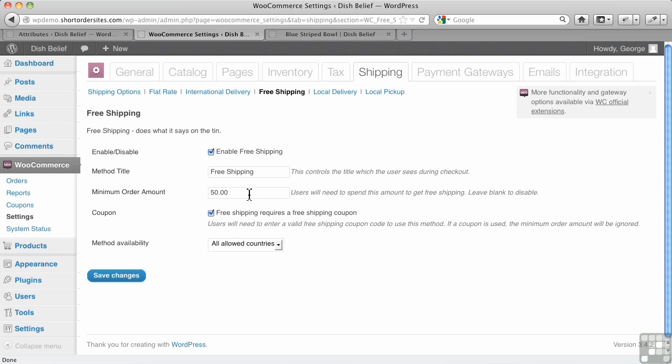If they don't have the coupon, it's just going to ignore the minimum, because the coupon is going to give a minimum order amount. That's what you set in your coupon. So it's going to ignore this, and it's only going to be available for people who filled in the coupon.